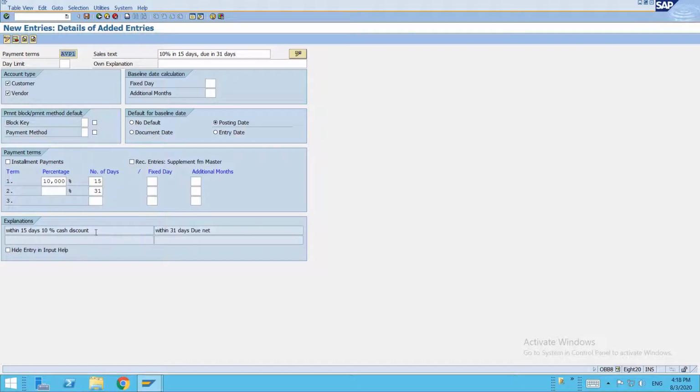Automatically, SAP will populate the explanations based on the percentages and the number of days that we are entering. So it says the invoice will get a 10% cash discount if the payment is made within 15 days, whereas the total invoice is due within 31 days. So let me try to save this.